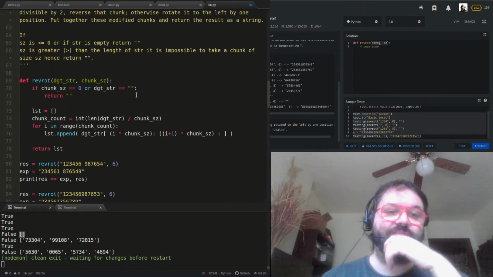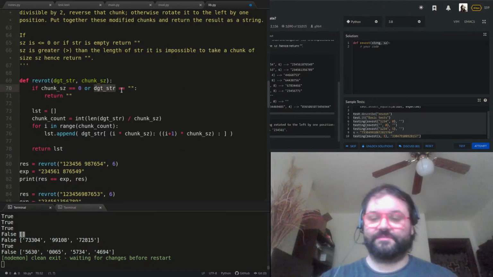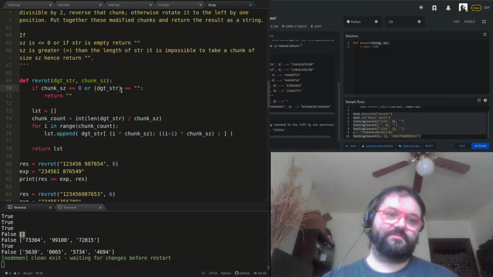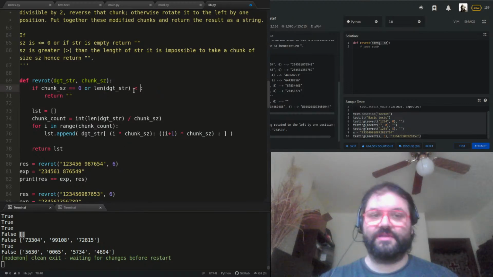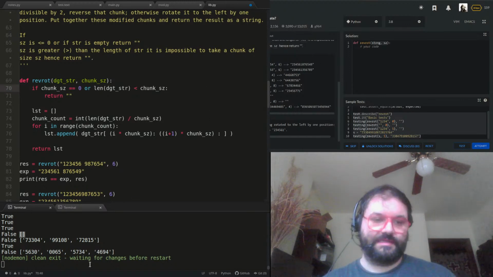I need to even make this a little better. Let's just say if len of the digit string is less than, not less than or equal, but just less than chunk size. I think not. We should pick up that one there. So 1, 2, 3, 4.